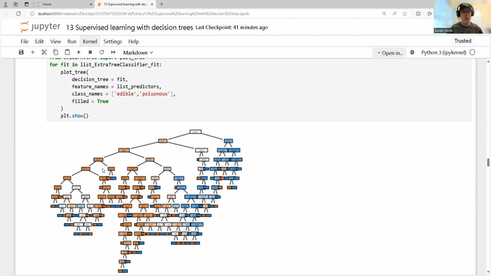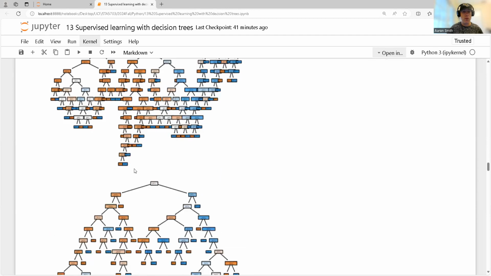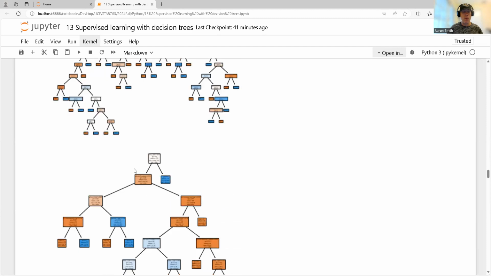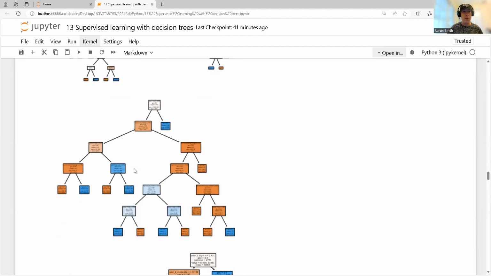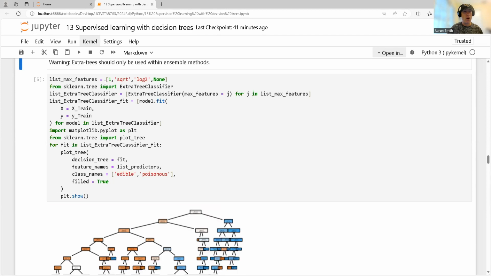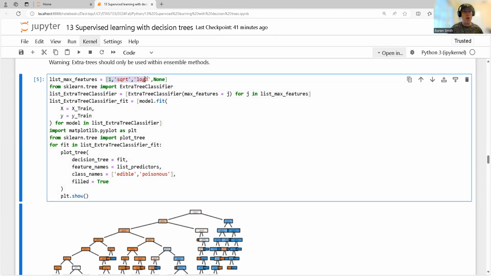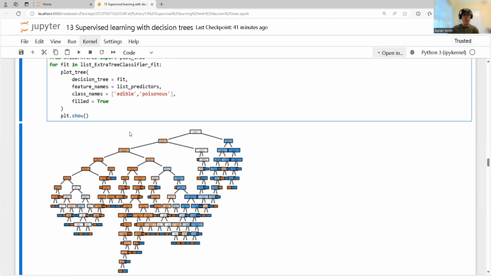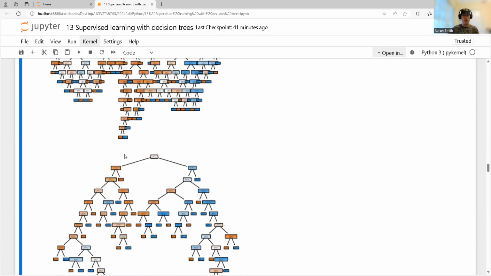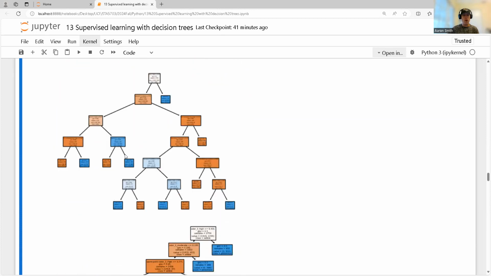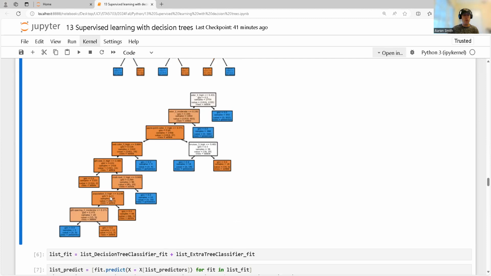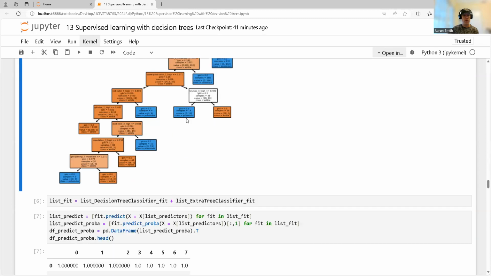All right, and so here I'm going through, and we can see that these are definitely deeper right out of the gate. Here I set up max features as 1, square root, log 2, or none. This was the only parameter that I messed with on this one. And you can see that these are all much, much more complicated trees, and these are all different than what we had for the regular decision tree.